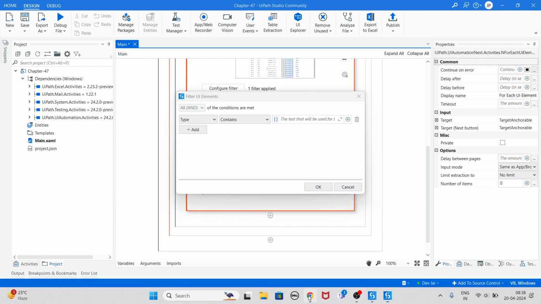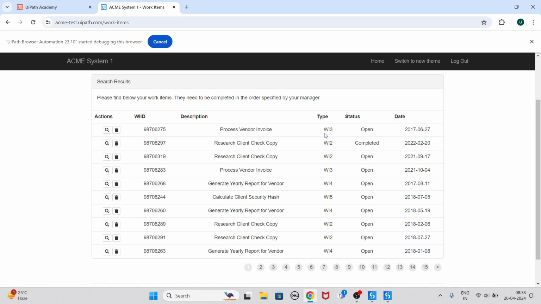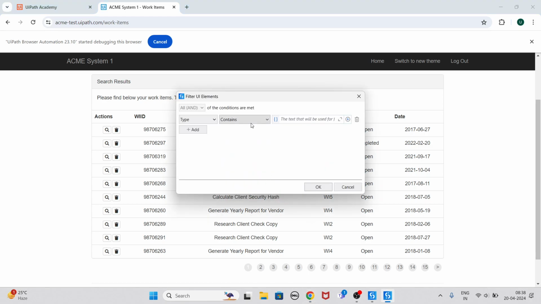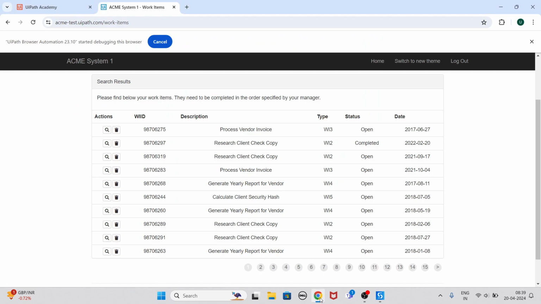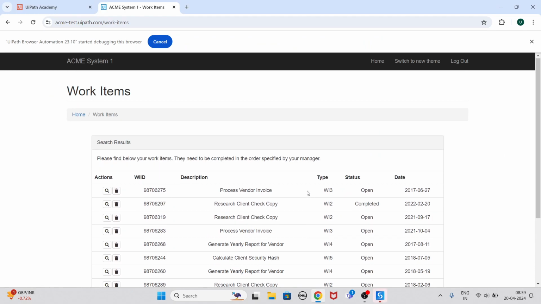हमें यहाँ पे क्या चाहिए? We need type to be WI2 only. WI2 ही होनी चाहिए यहाँ पे खाली. For example, I'll be saying WI2, right? Press OK, and I'll be quickly running the action. Let's see how it can click, how it can identify this side.